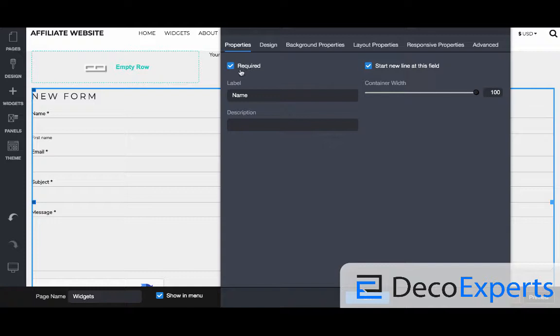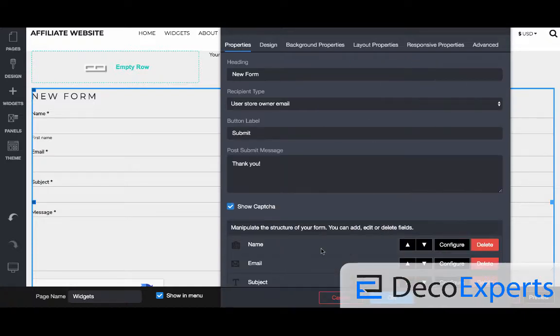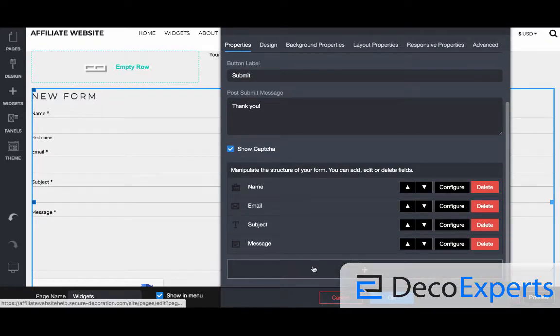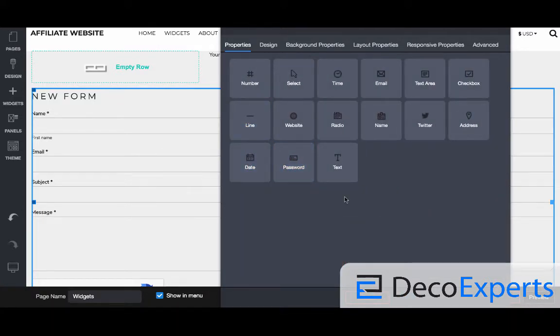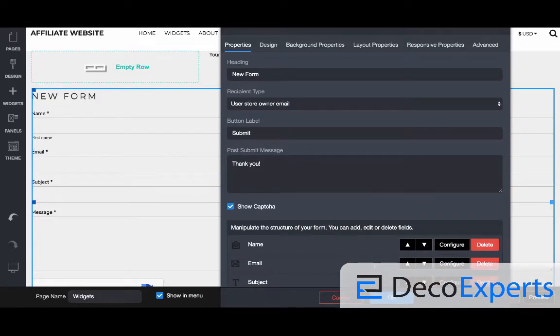So again, it's required. And if we want to add an additional, we can come down here to add, and then here's all the different types of form ways of collecting information. A lot like custom fields, we can create some radio buttons, checkbox, and so forth that allows us to create multiple selection options for the customer and have them tell us what they're looking for from there. Forms are actually really not that complicated. There's just a few more settings to think about.